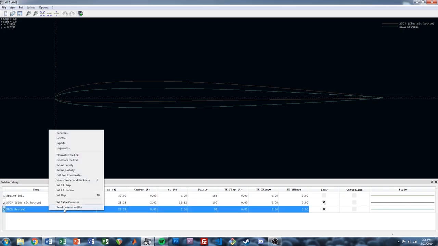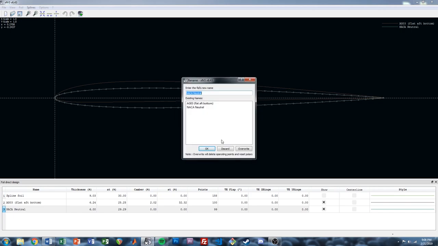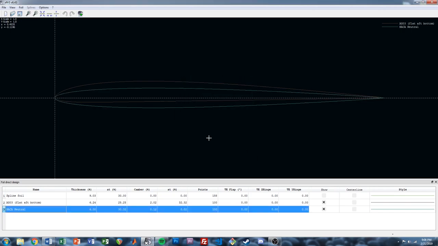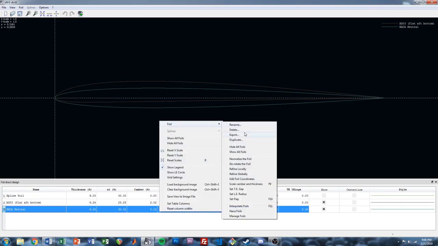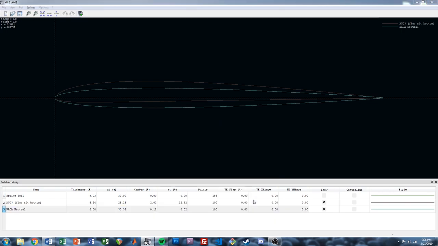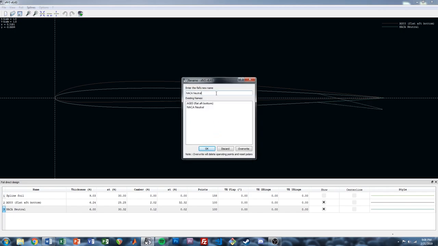And then let's go ahead. I think this should already be set to, we'll just put it 100 for refinement. There we go. And we'll overwrite that one. So now we want to create the airfoils that have the trailing edge up and down. So we can right click foil, and we're going to set flap. We want to do a trailing edge flap, and we'll do 10 degrees down to begin with. We'll hit OK. We're going to call this one NACA down.